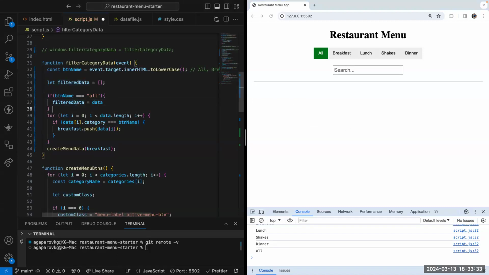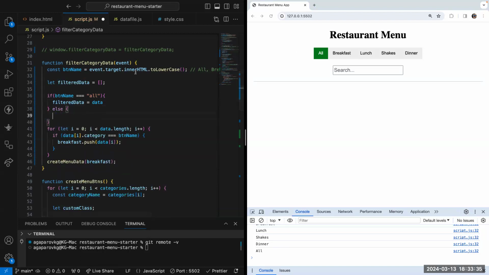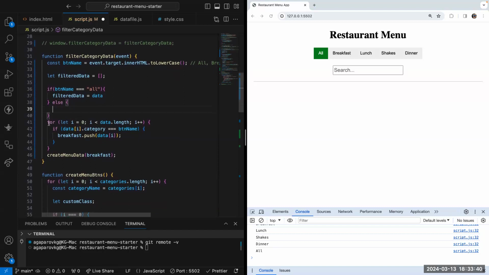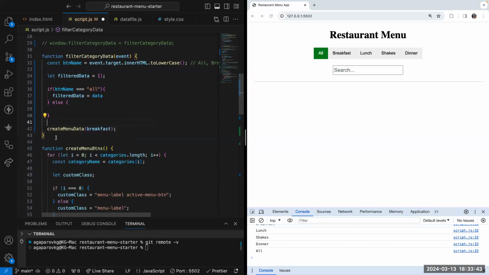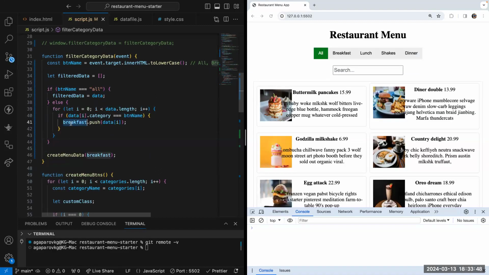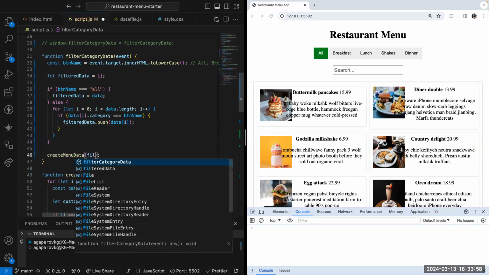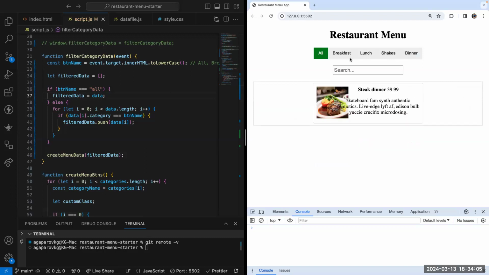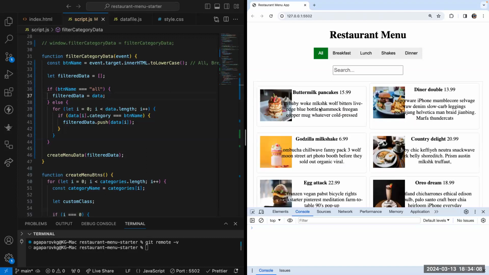If it's not all, if it's something else like breakfast, lunch, shakes, or dinner, then my filtered data would be this one right here. Okay, so the filtered data would be this one. And then we are sending this filtered data. Okay, breakfast, lunch, shakes, dinner is working fine. As soon as I click all, now all of my data is back.